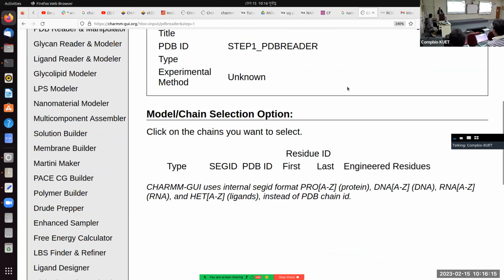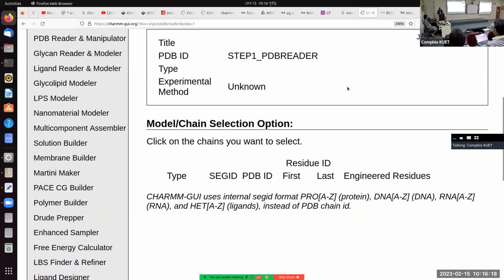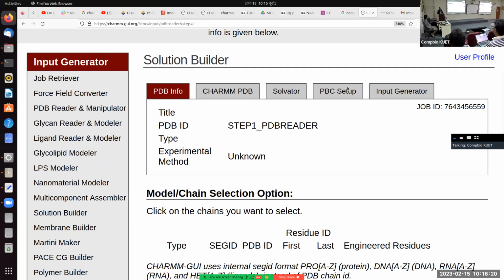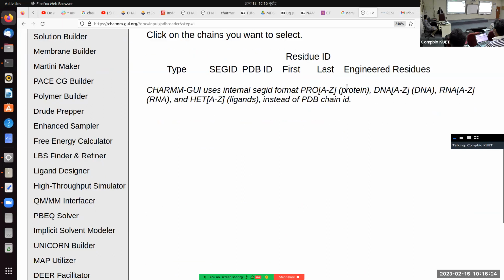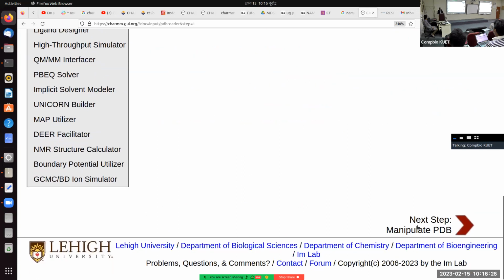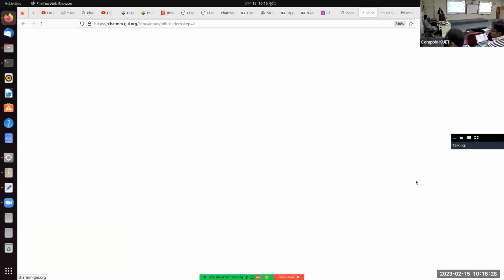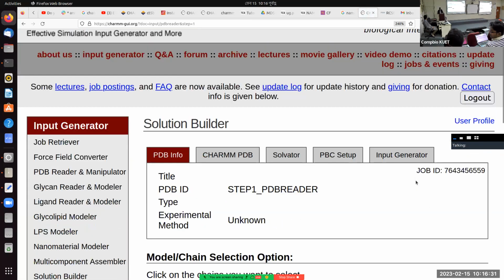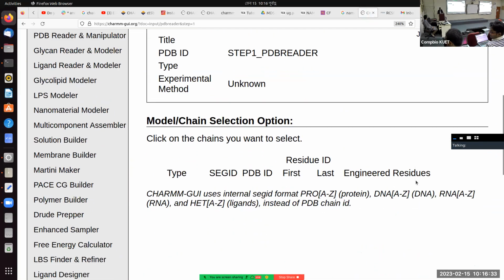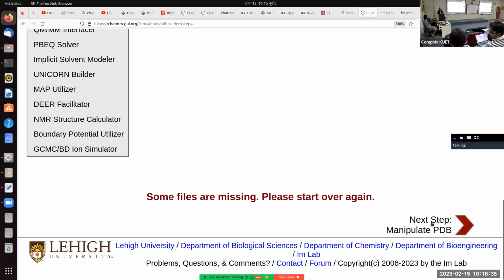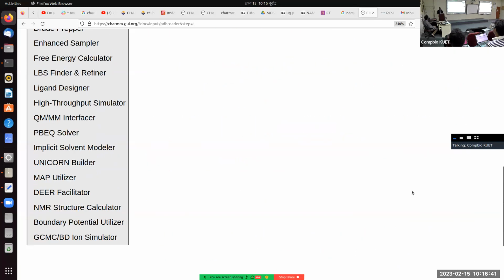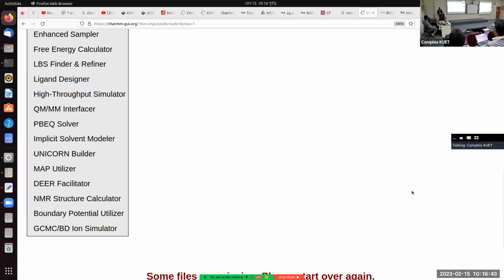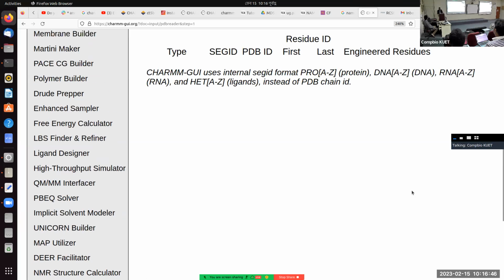As we have done all those manipulations, it's not actually giving us many options here, and the page is actually blank. But if you upload the PDB file, you will see the file manipulation part, which we have gone through, pop up here.